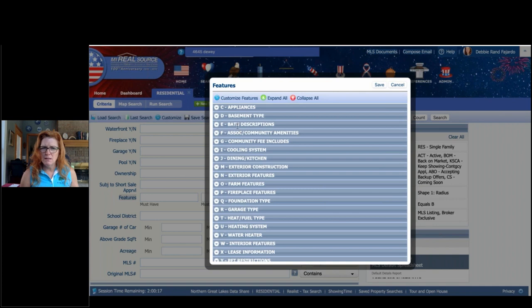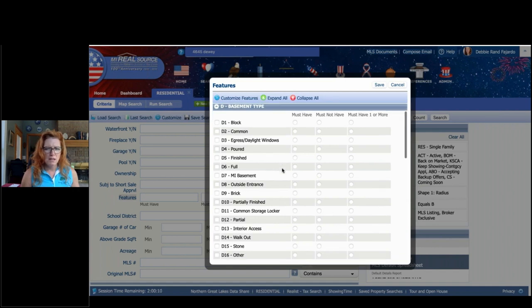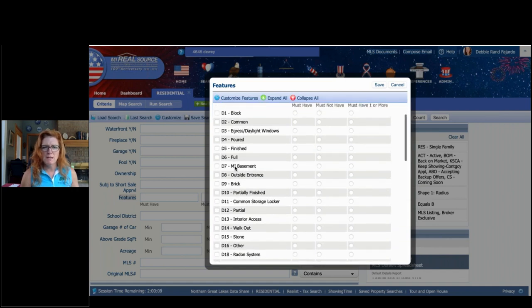What type of basement? So if you are pretty sure that you do not want a Michigan basement, let's find Michigan basement, MI basement. There are 3 different dots over here, which might be a little harder to see on the webinar, but this first dot, the first column, is must have. The second one is must not have. And as long as I get 1 or more of these, I'm good with that. So on the Michigan basement, I would say, nope, no way, I don't want a Michigan basement.